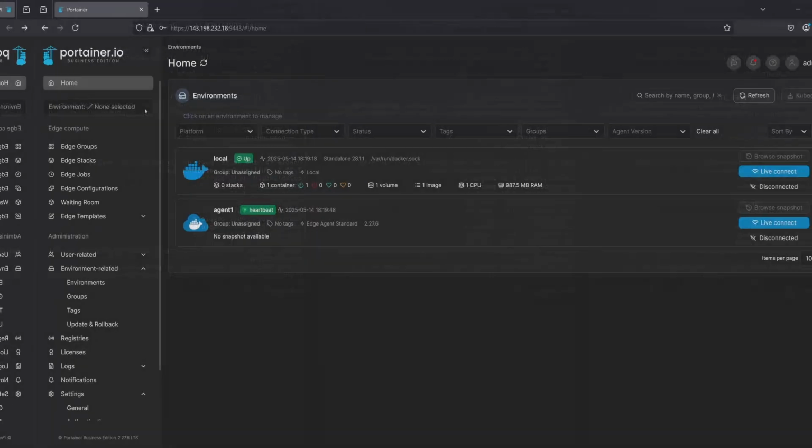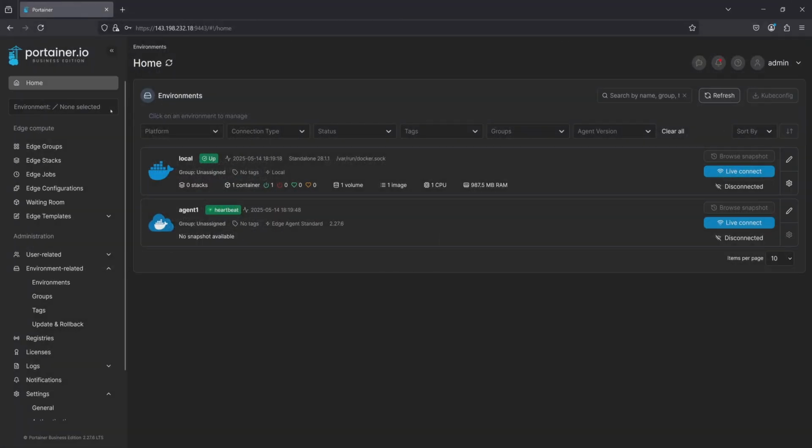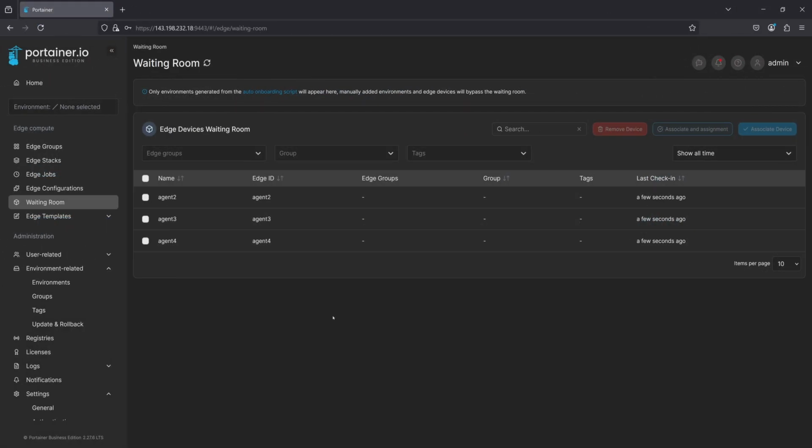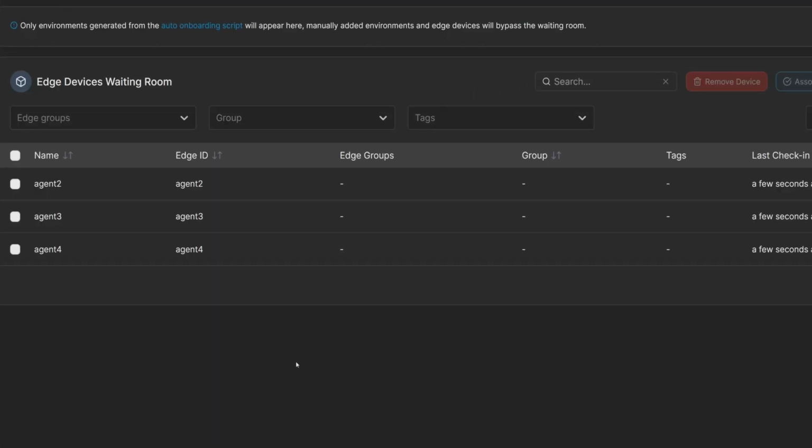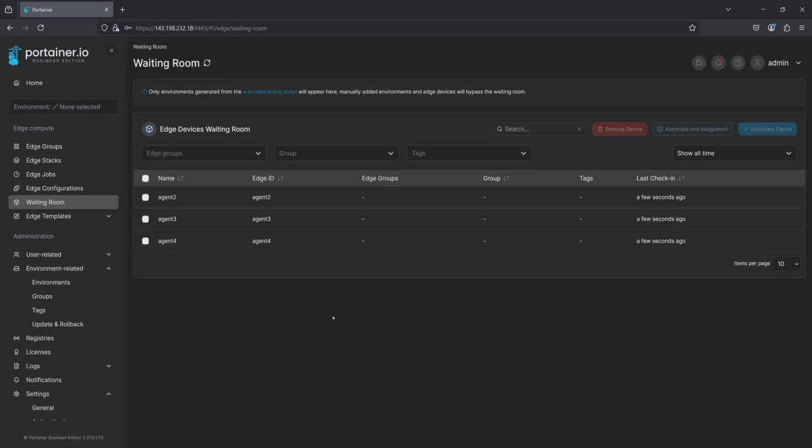Now, if I go to Home, we can see there are 2 devices available for management. And if I go to the waiting room, where devices are announced when they are not yet ready for management, we can see 3 devices. So you have onboarded your devices.